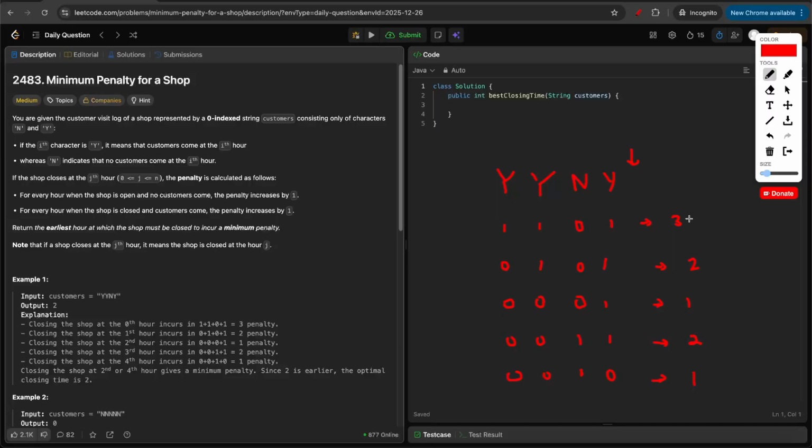Here you can see the minimum penalty has 2 occurrences. This indicates you close the shop at R number 2, which is here. And this indicates you close the shop at R number 4, which is here. Out of this, the question asks you to return the earliest hour at which the shop must be closed to incur the minimum penalty. So out of these two minimums, you have to return the earliest one, which is the hour number 2. And that is your output.